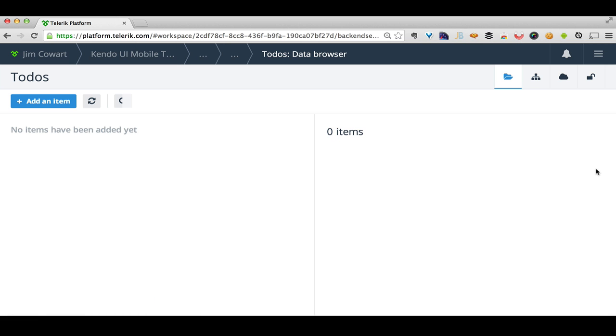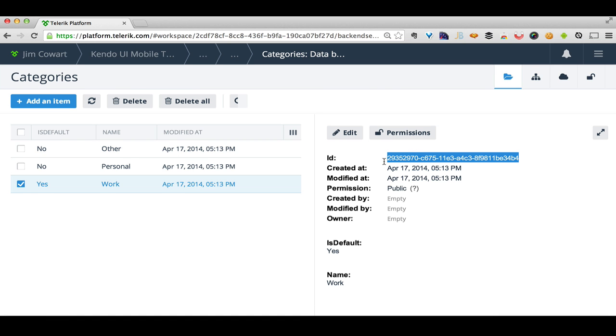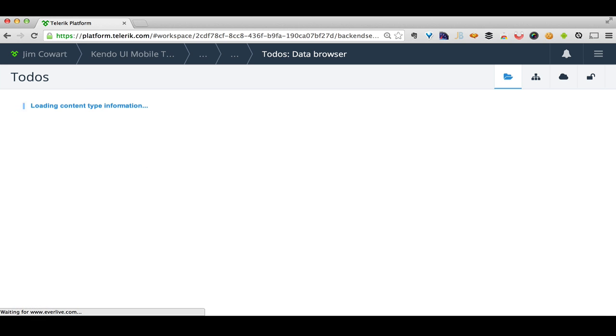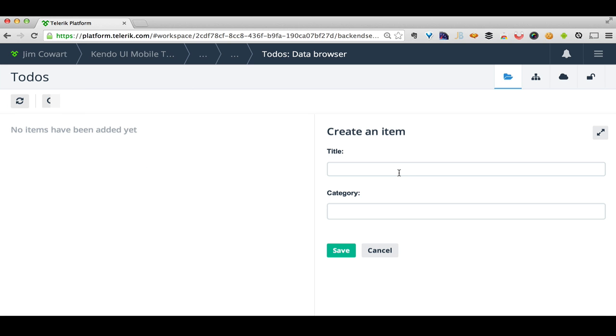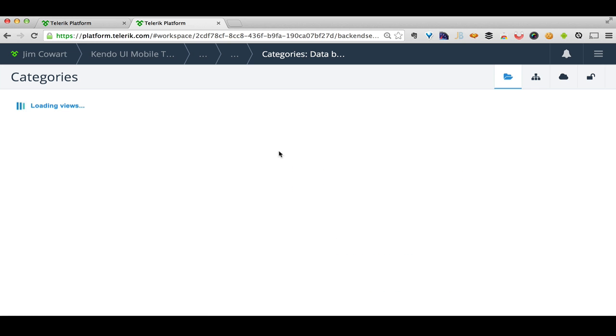Now I want to add a to-do item, but let's go grab the ID of our work category first. I'll copy this ID and jump back over to the to-dos content type. Now we'll add an item. We'll call it Integrate Backend Services. Let's paste in the ID we just copied. So now if we view this item's detail, we'll see that the category ID is clickable. Clicking on it takes us to the category it links to.